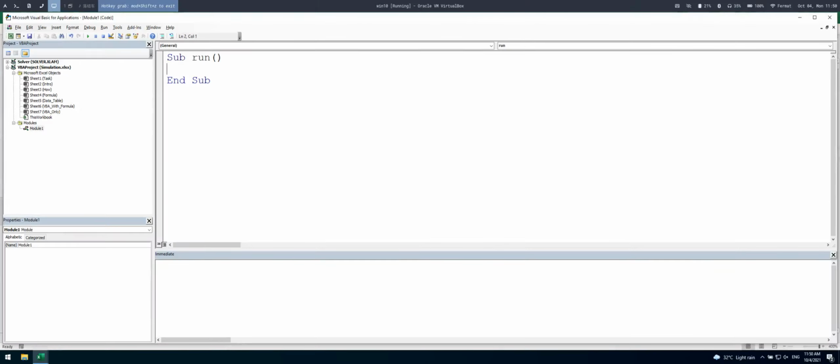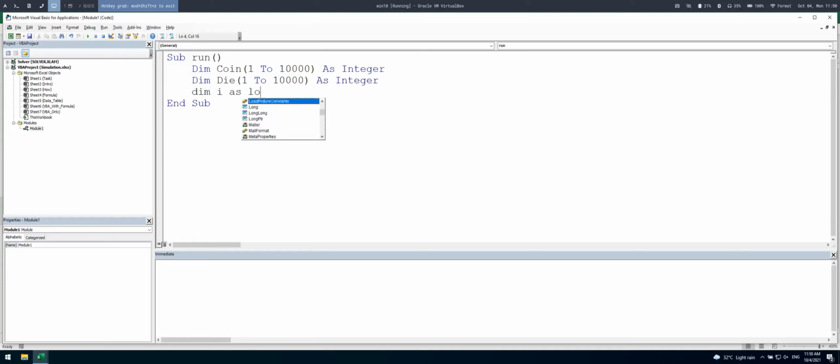So use Sub Run again, and then define, don't forget, coin 1 to 10,000 as integer because it's only 1 and 0, right? So define die also 1 to 10,000. You run 10,000 times, right? As integer also because it's either 1 to 6. Okay, then define I as long. I is the counter for the simulation.